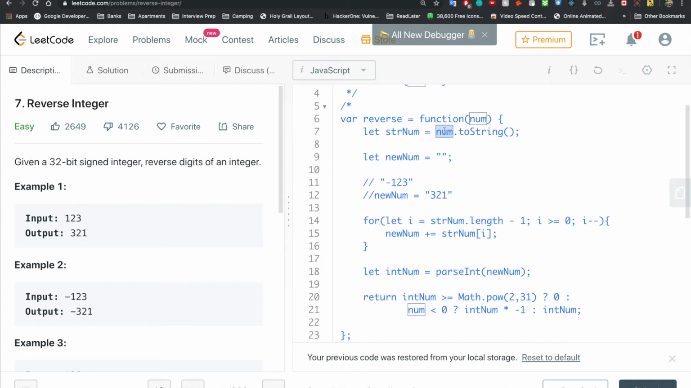So, like we said, what we're gonna do is take that integer num and change it to a string, which is what we do on line 7 here with the toString method. And so now num is a string. So we have string num here. We're going to create our new num empty string, and now we're going to iterate through the string num, because now we can iterate through it, and we're going to build up our new num.